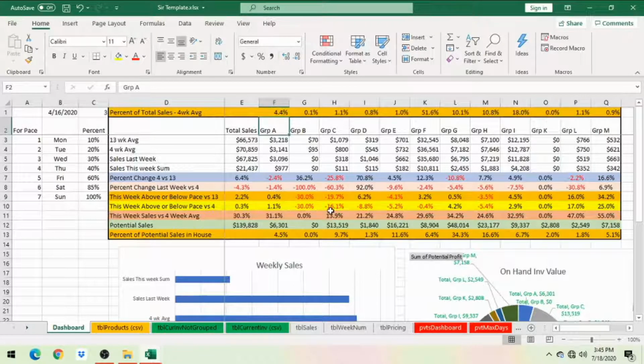And we're going to use a lot of VLOOKUPs, a lot of GETPIVOTDATA, and a lot of pivot tables. And the trick is going to be pulling that data back into other areas so that you can use it. All right, so let's get started.